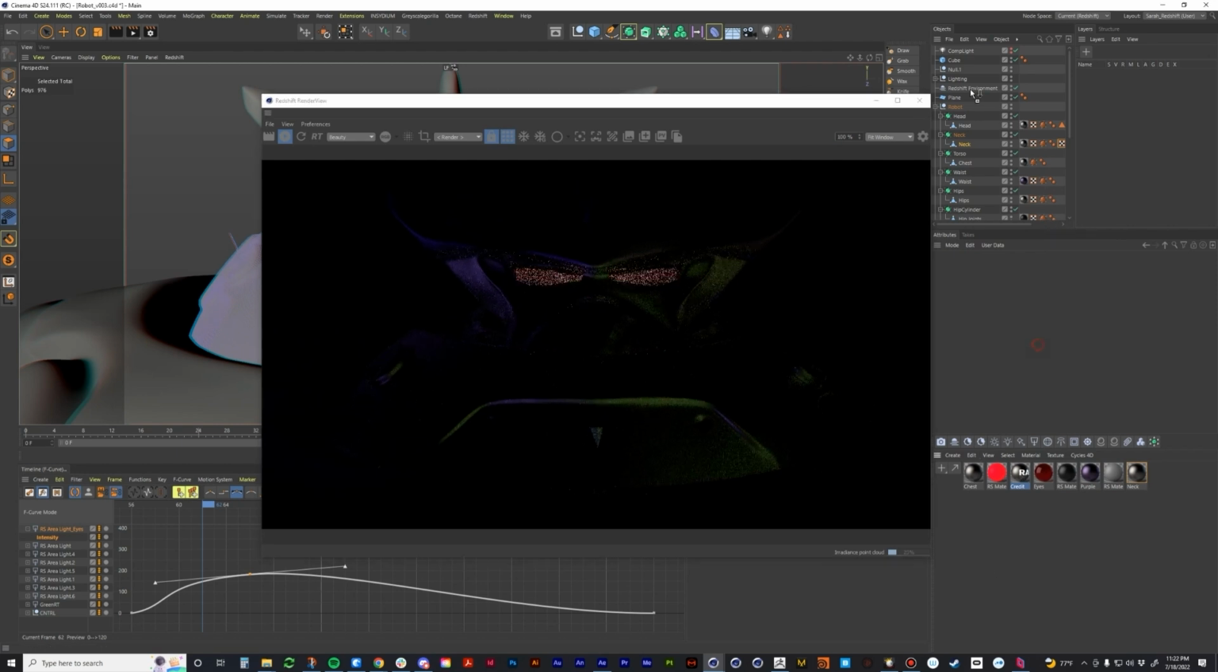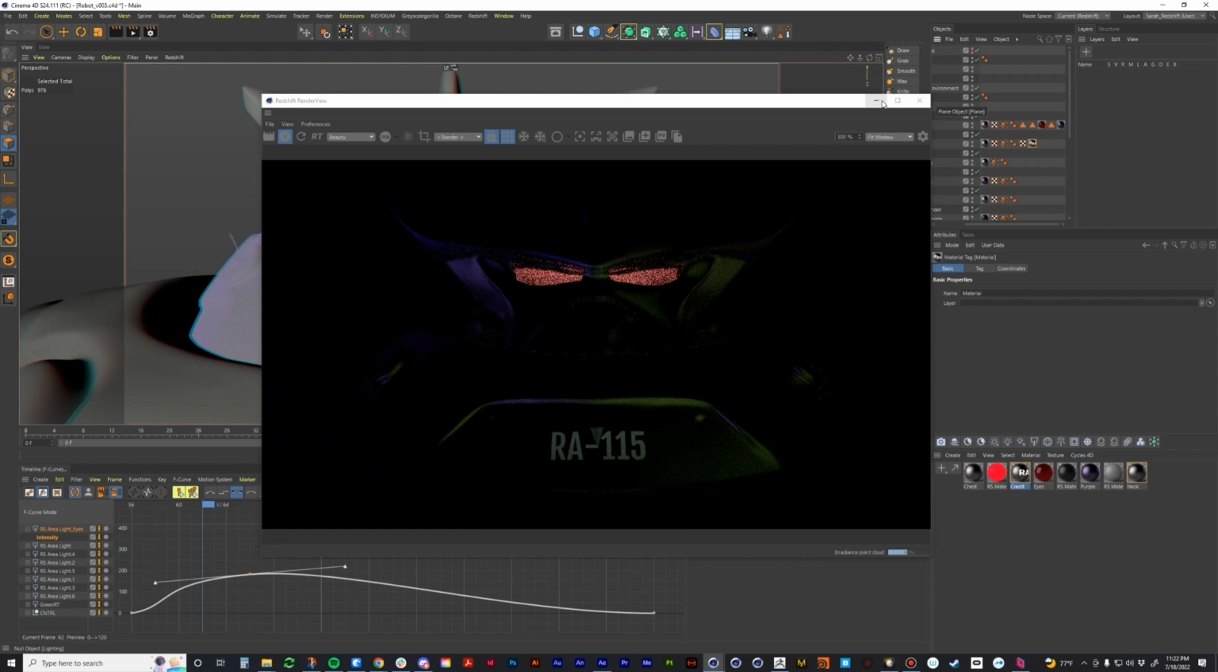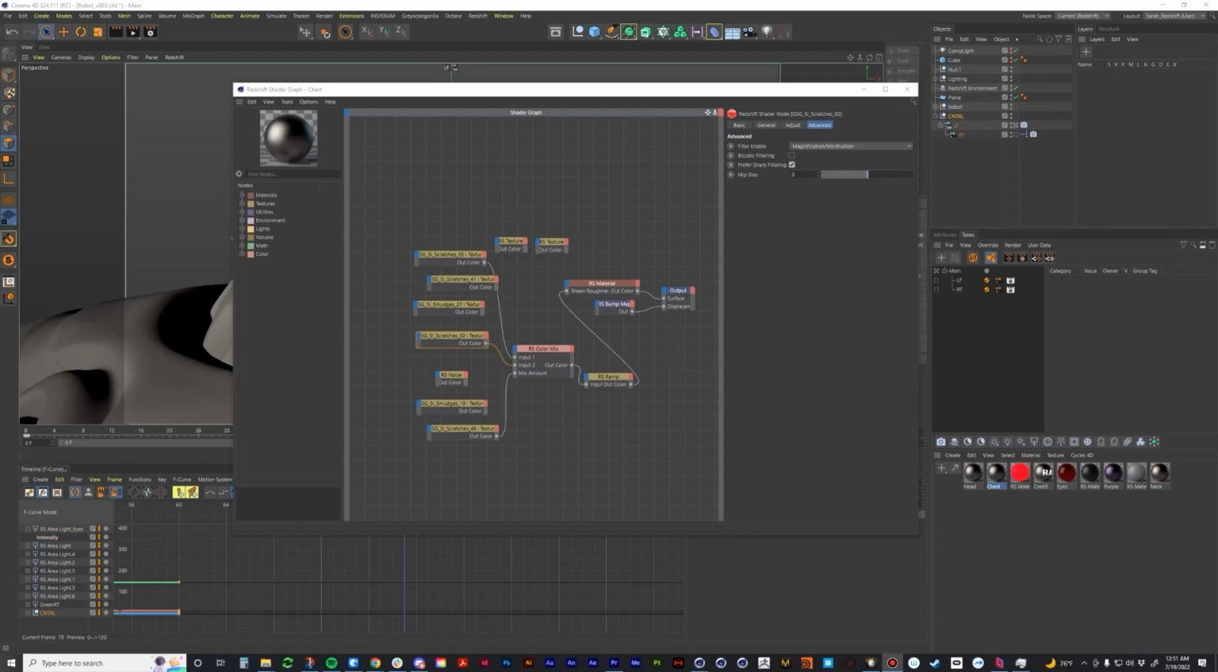Oh, I also need to apply the material. That'd help. There it is. Ta-da! All right, and that is how you use UVs to texture specific areas.